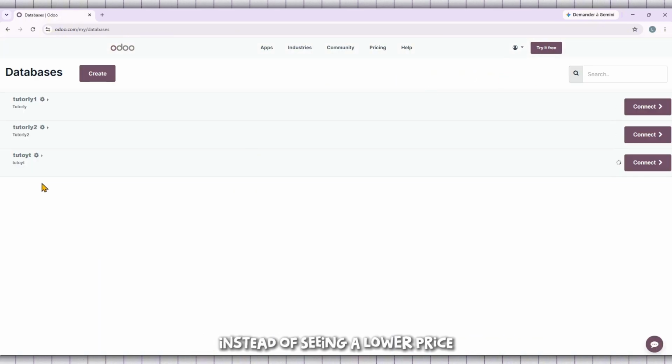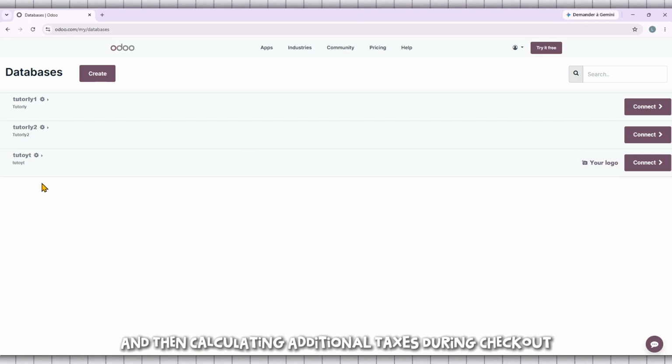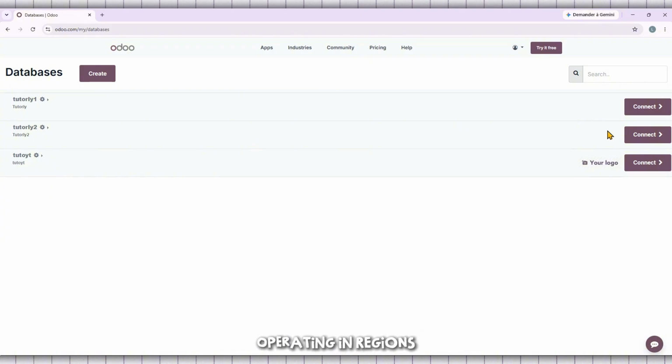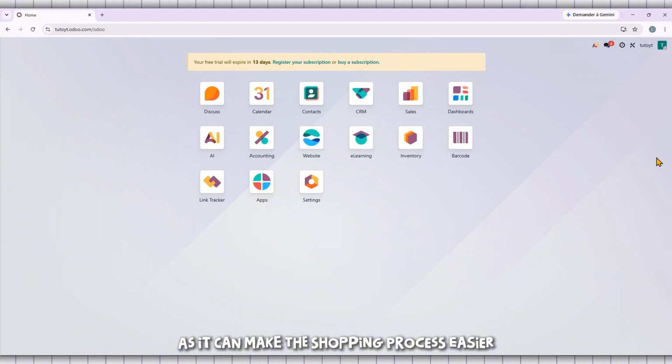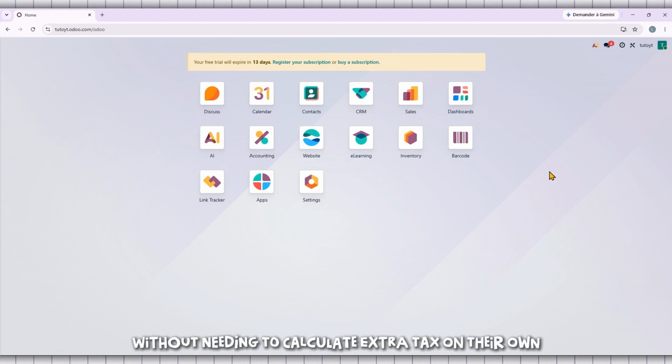Instead of seeing a lower price and then calculating additional taxes during checkout, they can view a clearer price while browsing your products. This is especially useful for businesses operating in regions where customers expect prices to already include taxes, as it can make the shopping process easier and more transparent. This is especially useful if you want customers to see the final price more clearly while browsing your website, without needing to calculate extra tax on their own.